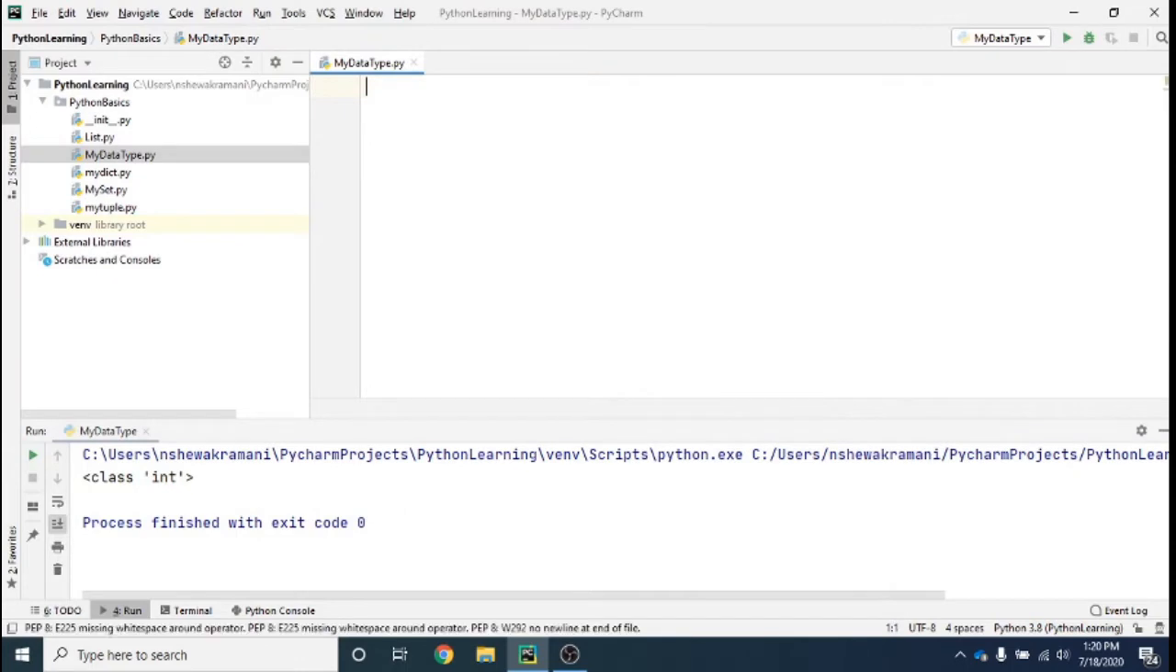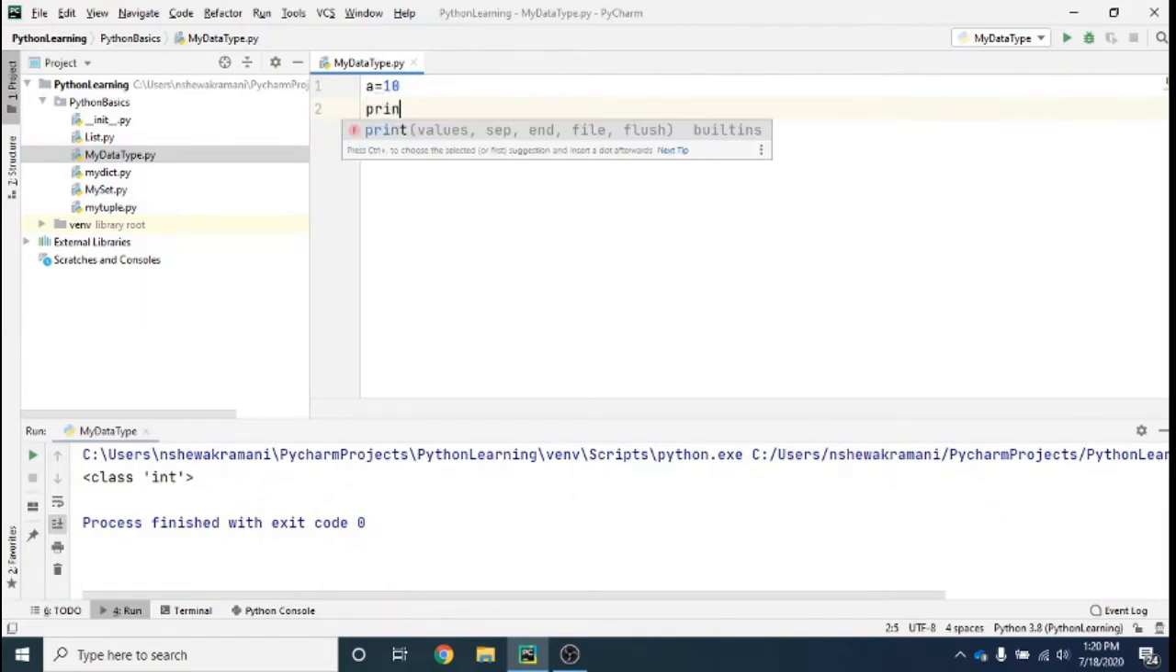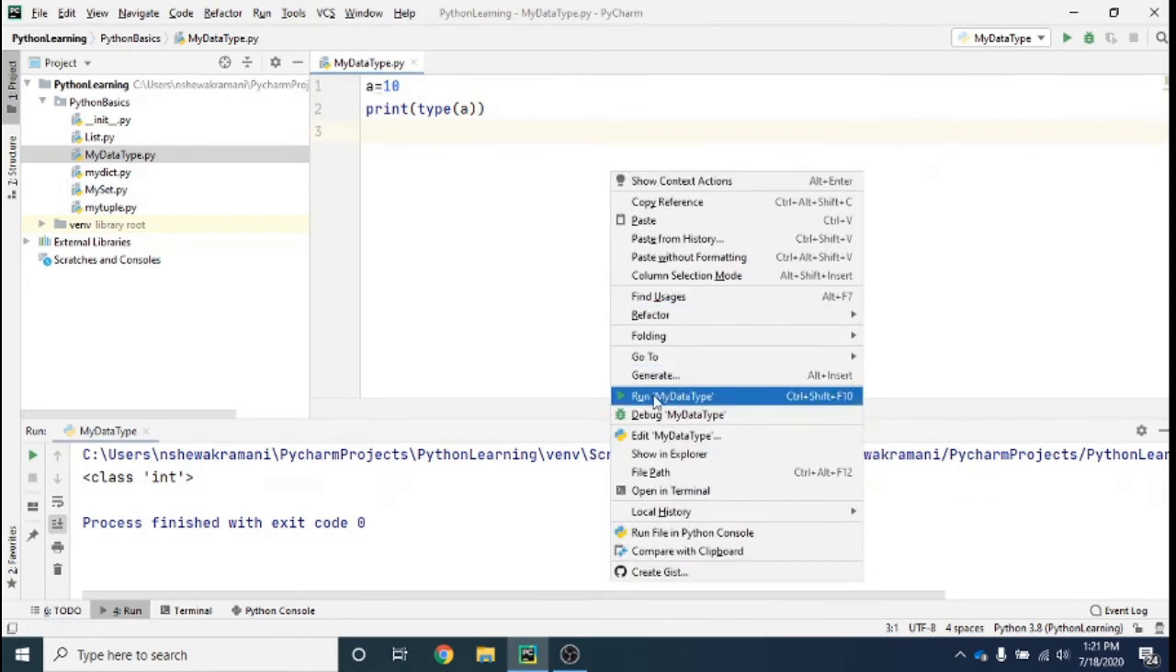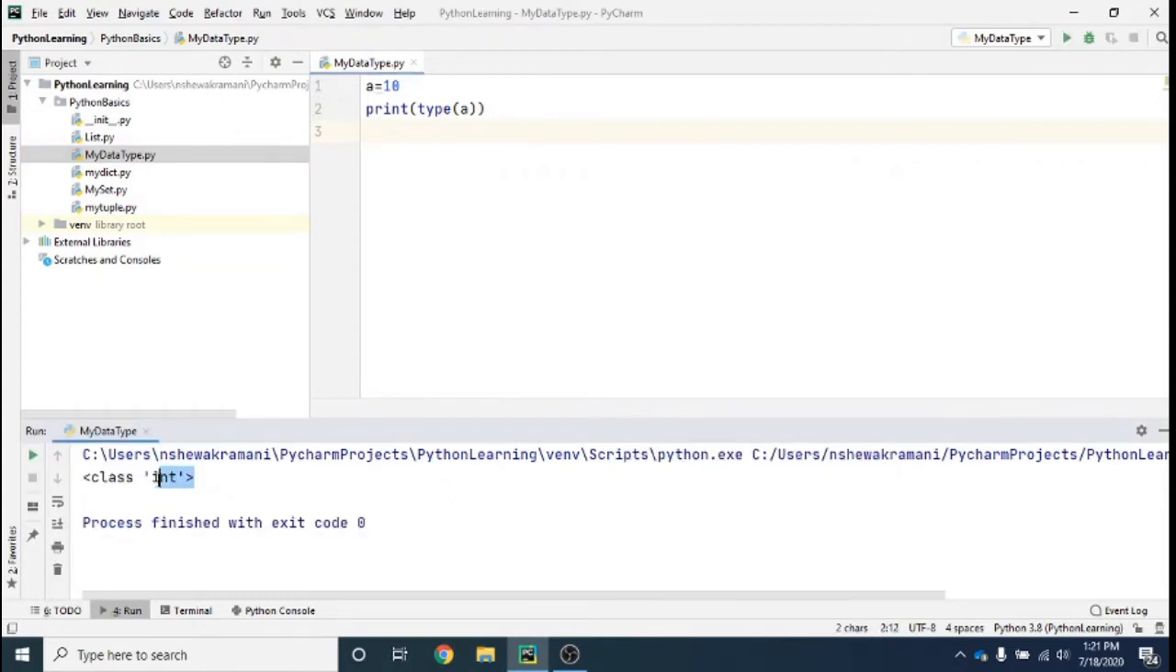Let's do one thing here. I am doing a equal to 10, and now I want to print the data type of this variable a. So I will just do print, and there's a function in Python through which you can get the type. The function name is type, and here I can give a value or a variable. If I hit enter, and right click and run this file, I will get class int. Right now you can ignore class, just see that int is the data type of this number 10, which is stored in this variable.